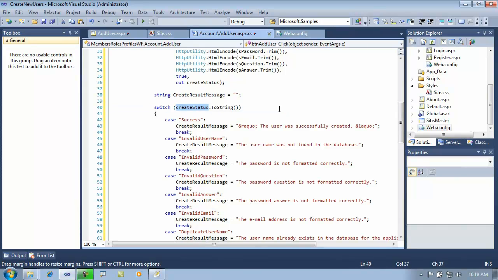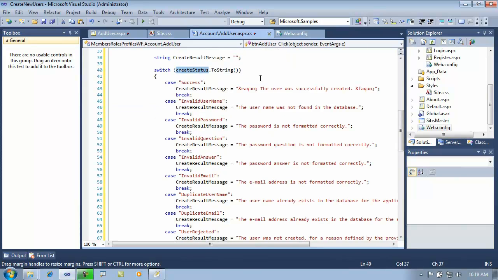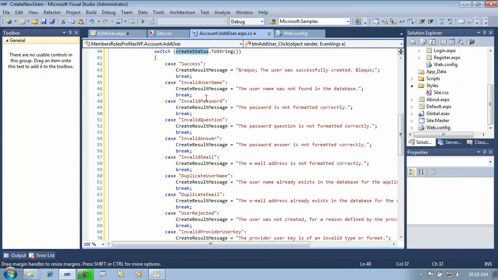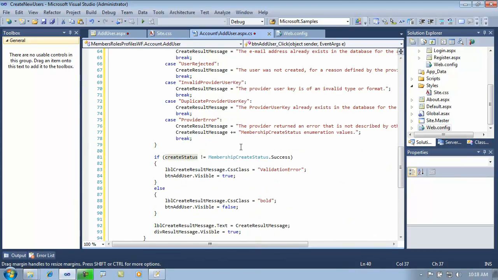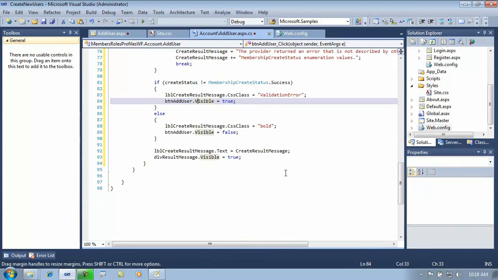Then we're going to switch on the create status object's string value, determine whether we succeeded or failed by specifying the message that we're ultimately going to display to the user. Then we're going to check the success status, and if the user was not successfully created, set the CSS class and keep the button visible. If the user was successfully created, we'll again set the CSS class to something normal and disable the button so they won't see it, so they can't submit twice. And then whatever the message was, whether it was success or failure, we're going to populate that into the result message label and display the div that contains it.